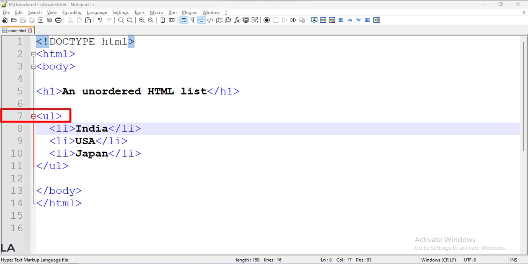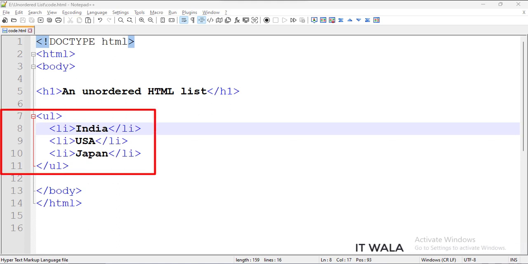In the body tag, we have written the UL tag. UL stands for unordered list. Inside the UL tag, we have written some LI tags. LI stands for list items. Let's run this code in the browser.